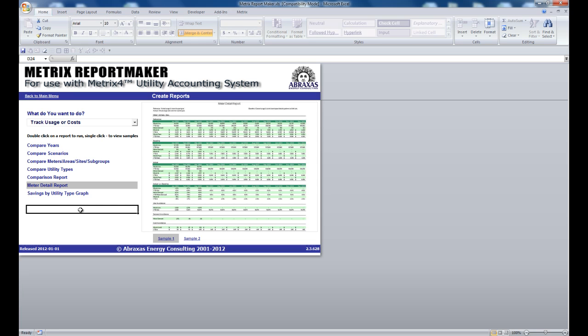And now that you've got a feeling for what some of the reports are, I'm going to take you through running your first report. The most common request I hear is for a report that you can use to find savings, so I'll be doing a Compare Scenarios report.